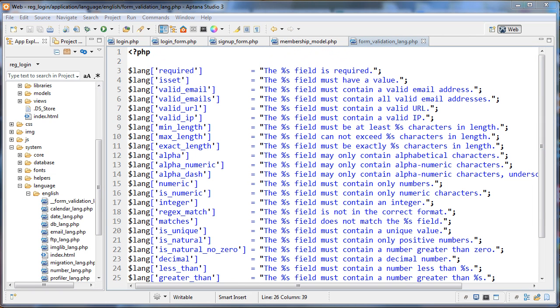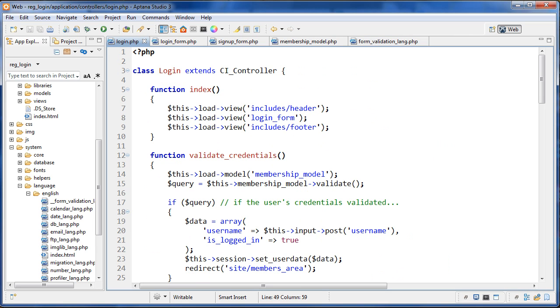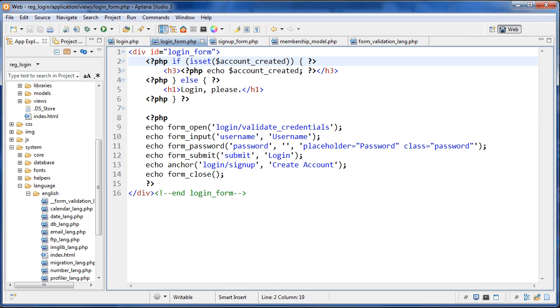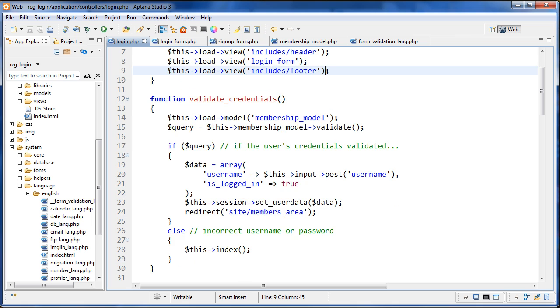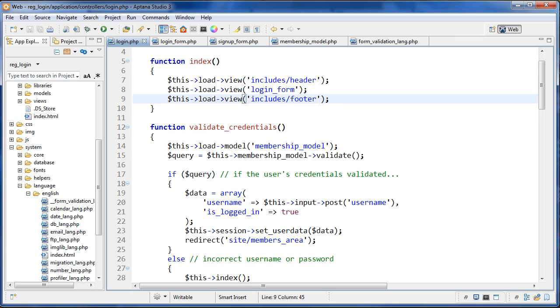The last thing that I want to talk about is our login controller, so our login function. We looked at this before, I believe. And our login form, let's just quickly go over to that. We see this is getting submitted to validate credentials, so let's take a look at that. Here, the first thing we're doing is loading in the membership model, and we are going to run this validate function. So let's take a look at that.